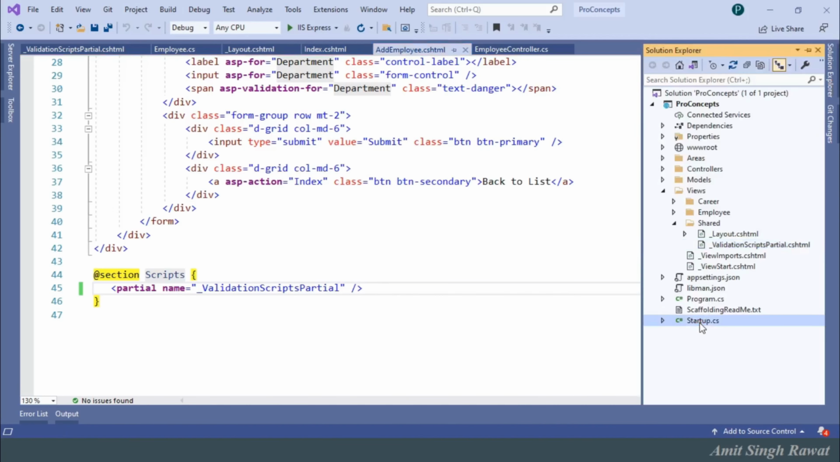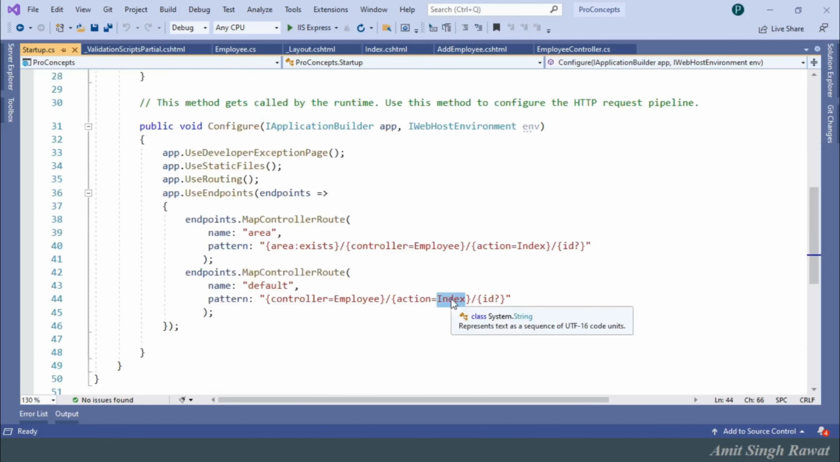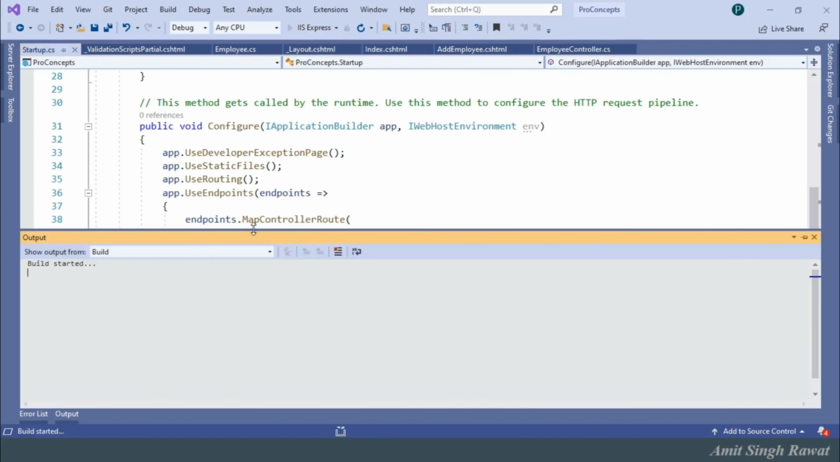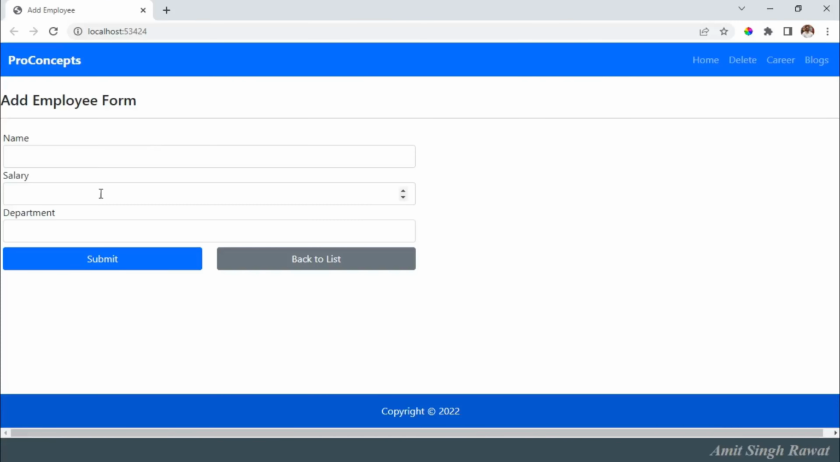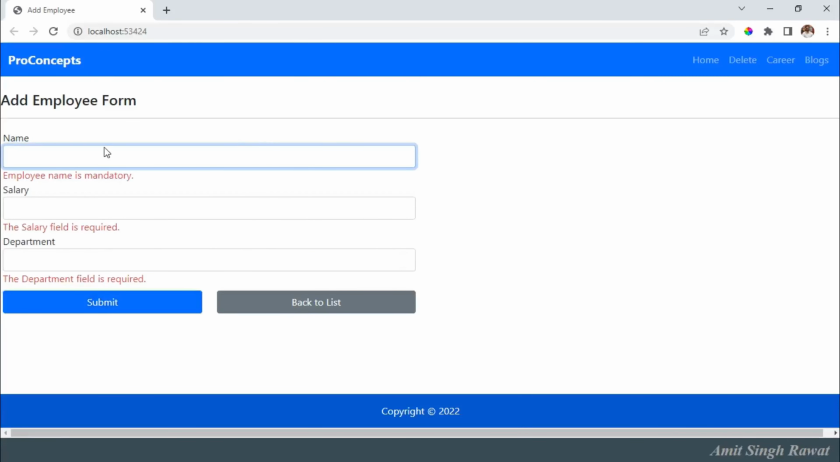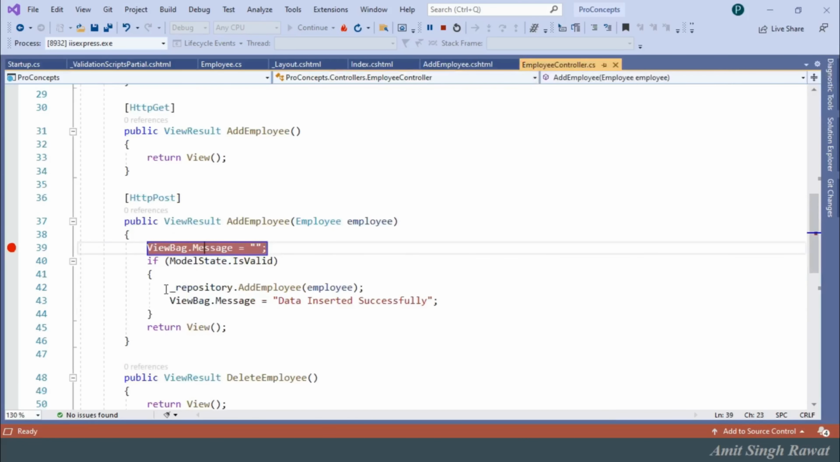Because in this video we will only work with the add employee page, let's quickly change our default routes as well. So within the startup.cs class, change action to add employee. And let's run the program. If you click on the submit button, you can see validation occurs at the client level. It doesn't reach our debugger placed within our controller.